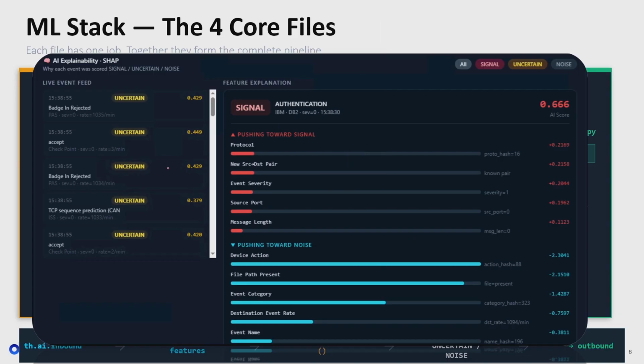Okay. Now, what can be improved? There are, of course, many things that can be improved. Probably here, the events which are coming, they're all coming in real time.